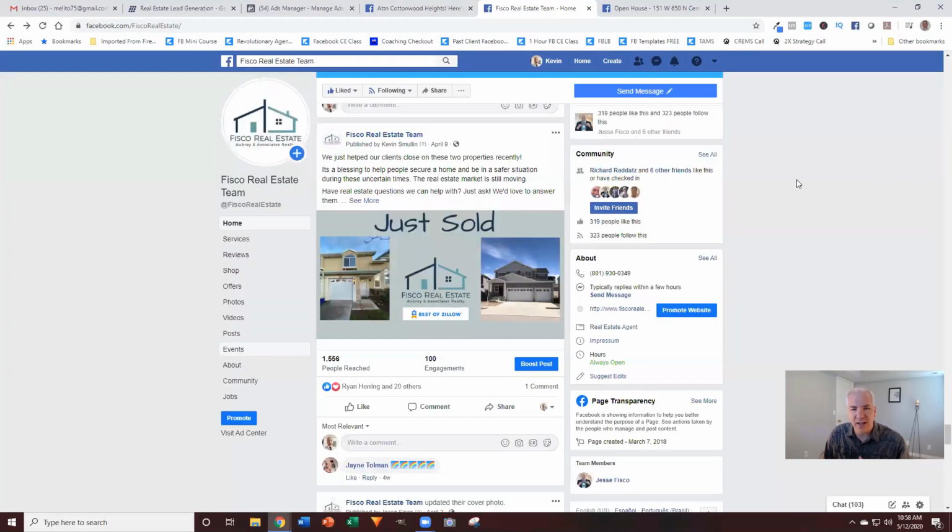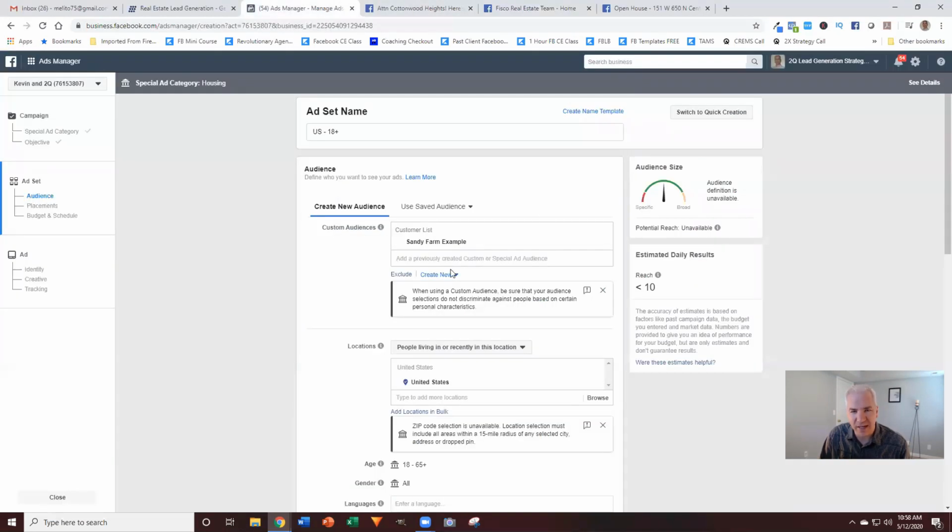Another strategy that I like is just talking about just sold, just listed, things that are going on in the neighborhood. Because if people can see that you're active and that you know what's going on and that you're successful, again, that creates a very powerful effect. And then same thing, we can take this post, we can run it as an ad, and then we're sending it out only to this list of people.